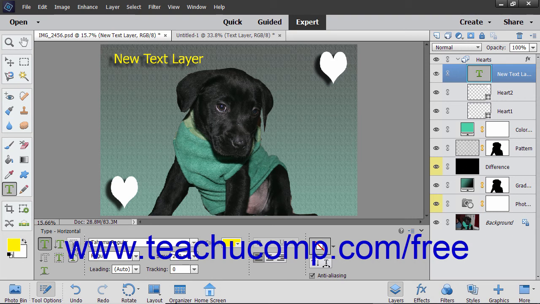You can then make the same kind of modifications to type selections made with this tool as you would with any other selection tool. For example, you could fill the text selection with a pattern to create a custom text font.